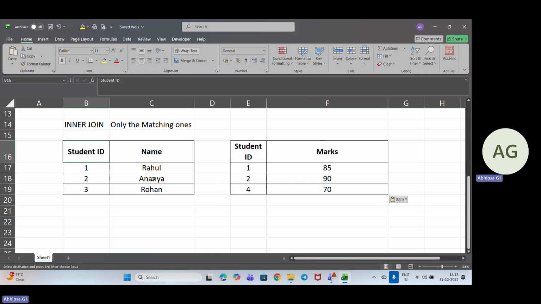If you look at it properly, you can easily see that in the case of inner join, it will show only the matching IDs. It will ignore the unmatched ones. The unmatched data would be ignored accordingly.